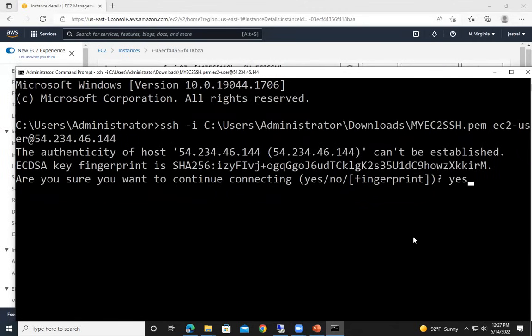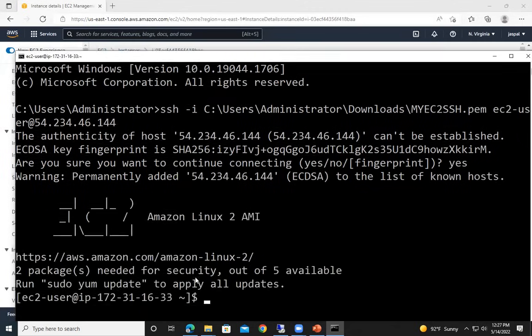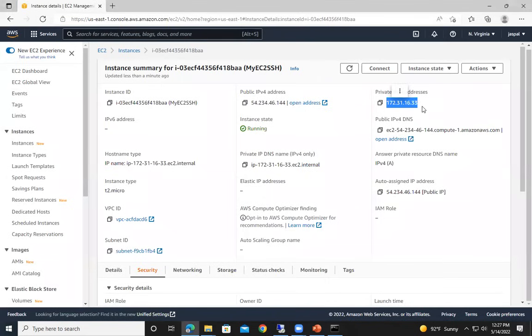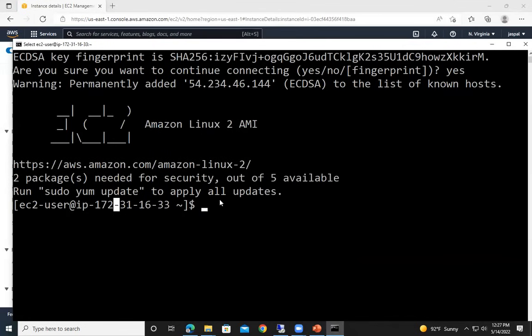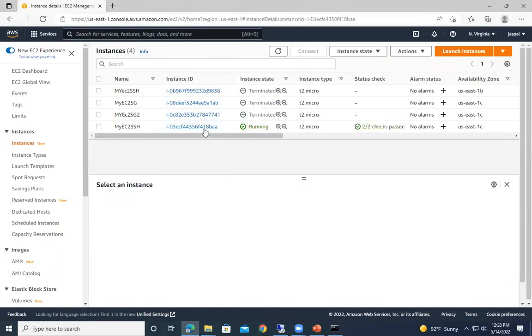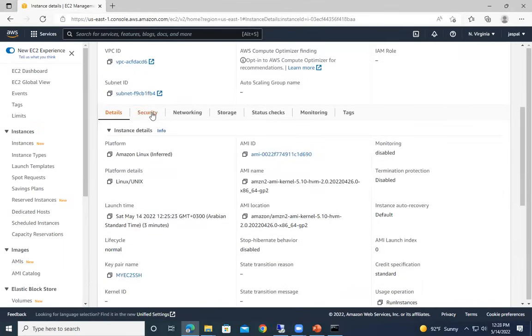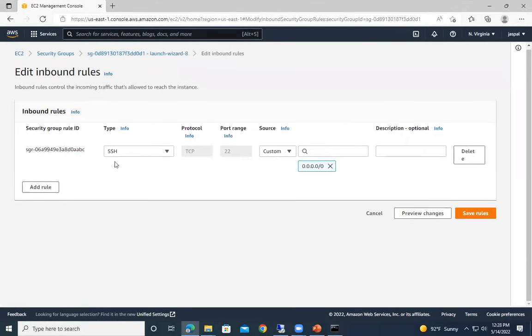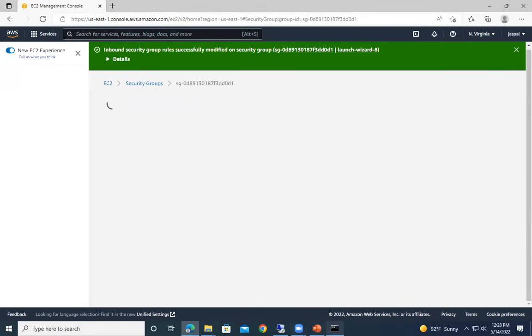So we need to click yes. You can see this is how we can access our EC2 instance, and this is the private address, 172.31.16.33. The same is there. So this is how we can access using SSH. Now, if you go to the security groups, this is the launch wizard, and you can see over here, edit inbound rules. You can see SSH, TCP, port number 22 from any IP address. If I delete this one, I won't be able to access. So let's delete this one and then save rules.